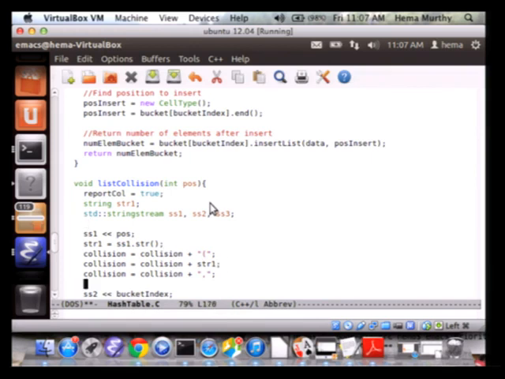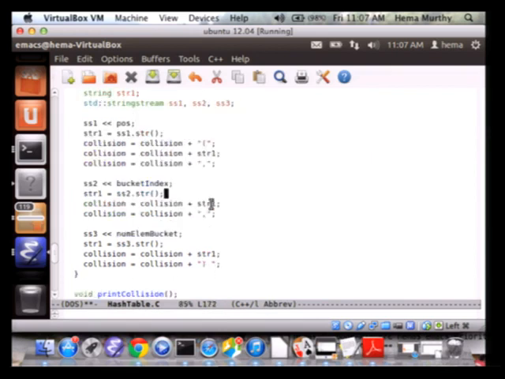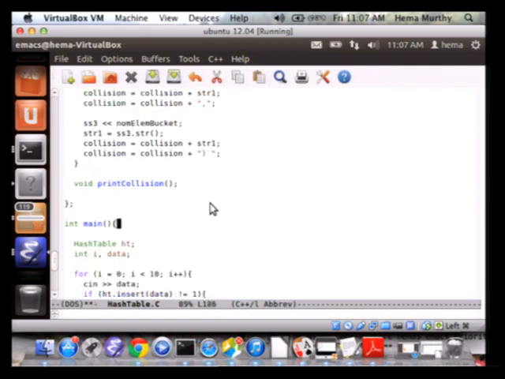Then list collision, what are you doing? You're giving the position where the collision occurred, the bucket index, and the number of elements in the bucket. That's all you need to do. So basically this is what you have to fill up. There's no big deal over here. There's a string to which you are concatenating the position, the bucket index, and the number of elements in the bucket.